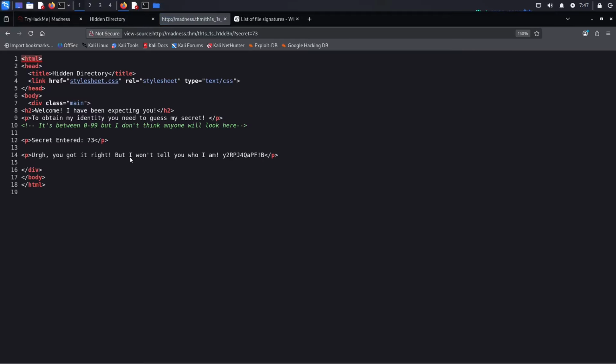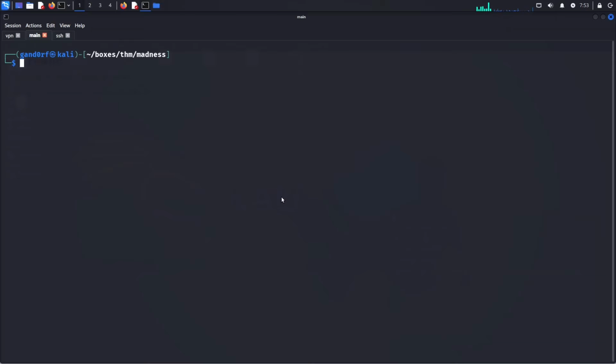"You got it right, but I won't tell you who I am." And we get this little lovely jubbly thing here. Let's take a step back and remember, we got a new image. And the last image we got, there was a file inside. So let's possibly take a look to see if there's something inside this one.